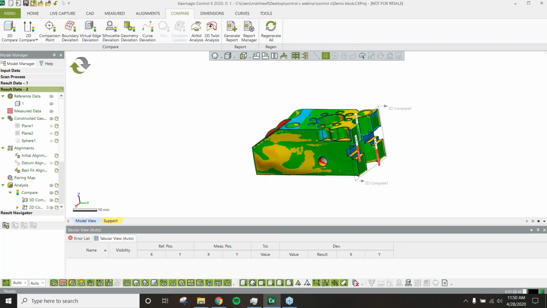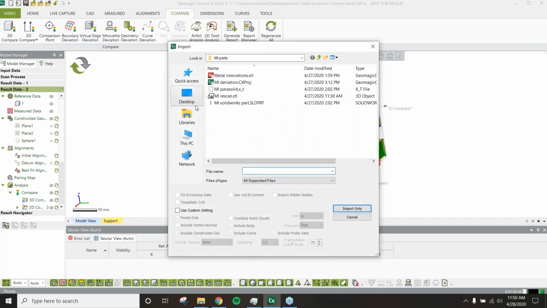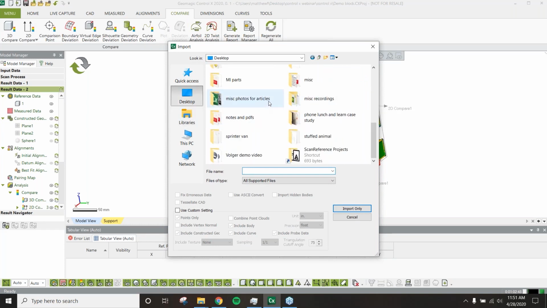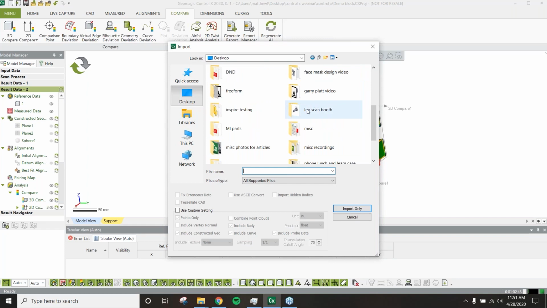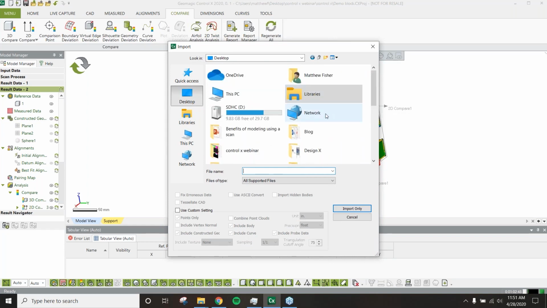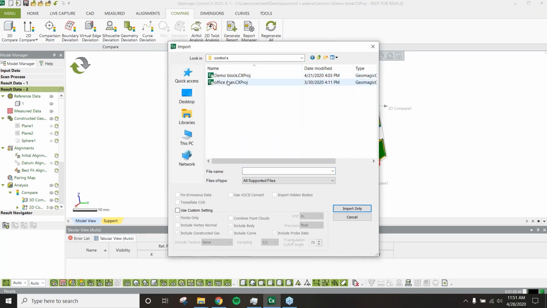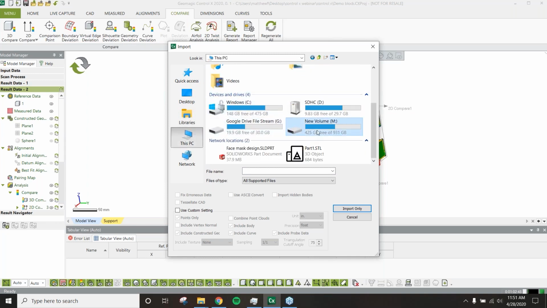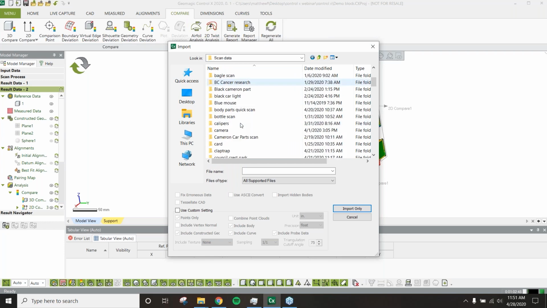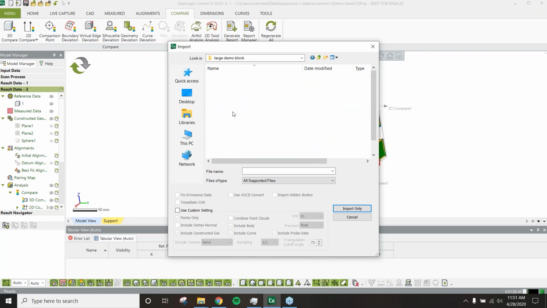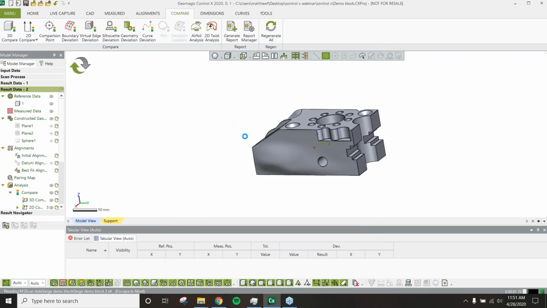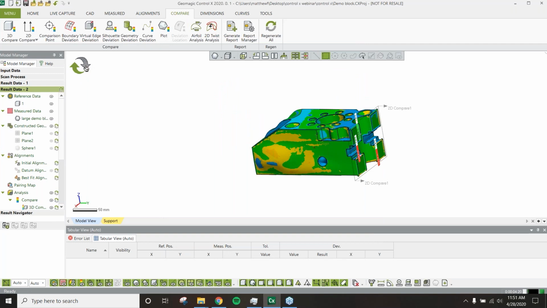And import in. Here's our second scan data. So I'm just going to import that in. And once we bring it in, we can just rerun this routine using our refresh button.